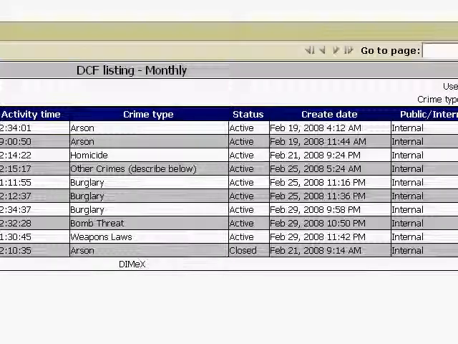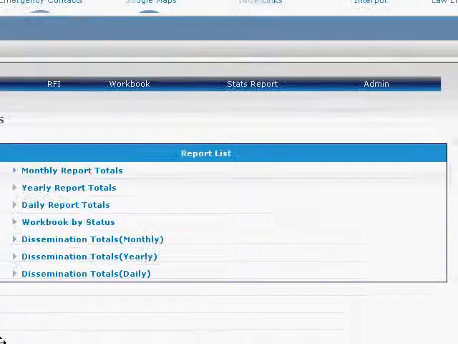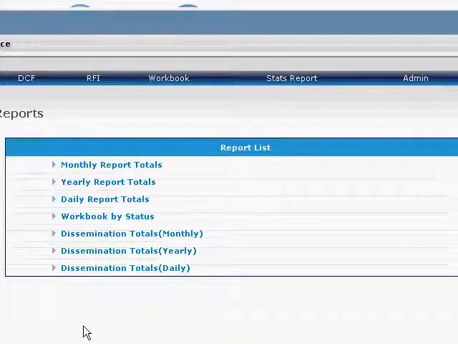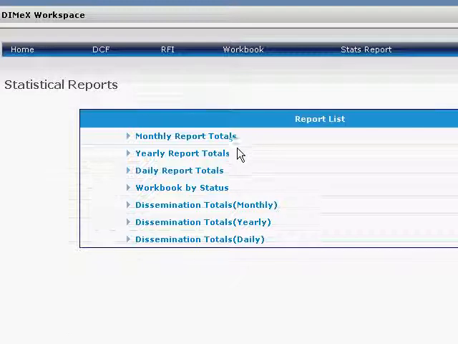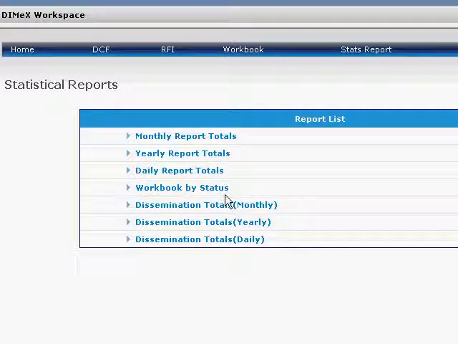And again, there are different options to pull information. You can look at monthly reports, yearly reports, daily, workbook by status, dissemination totals, monthly, yearly, or daily. And this gives us a pretty good view of what's going on inside of our operation at any point in time in real time.